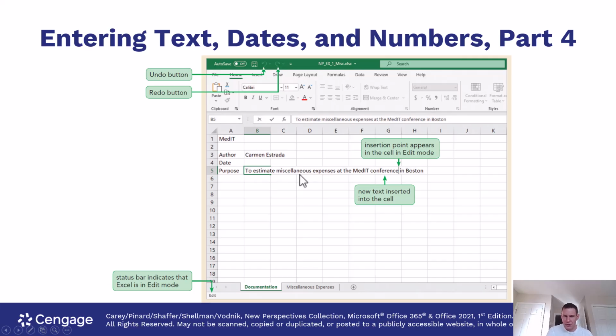disappear because it looks a little confusing. So it looks like it's in like B, C, D. It's not. It's just in B. It's just spreading it out because it knows there's nothing in cells C through H. And then the status bar indicates that Excel is in edit mode if you look down at the bottom left.